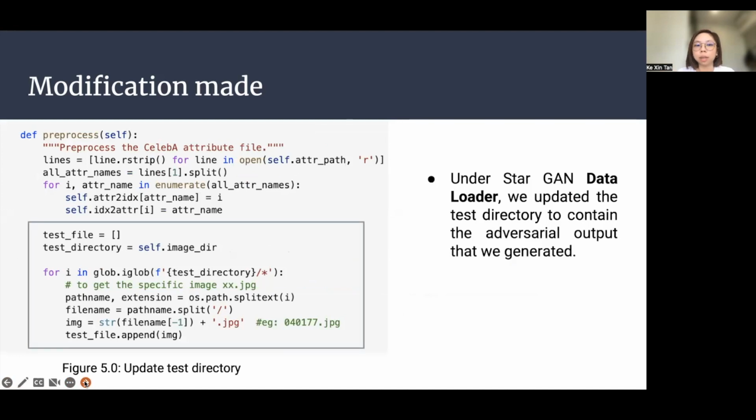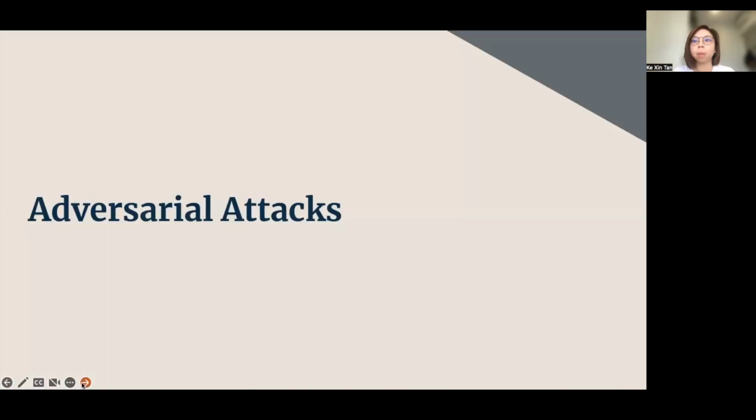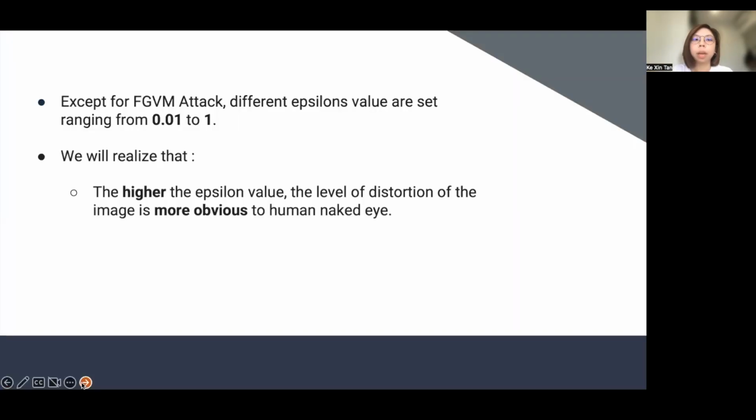Under the StarGAN data loader, we updated the test directory to only contain the adversarial output that we generated. Talking about adversarial attack, except for the FGVM attack, different epsilon values are set ranging from 0.01 to 1. We realize that the higher the epsilon value, the more obvious the level of distortion of the image is to the human naked eye. So let's see.